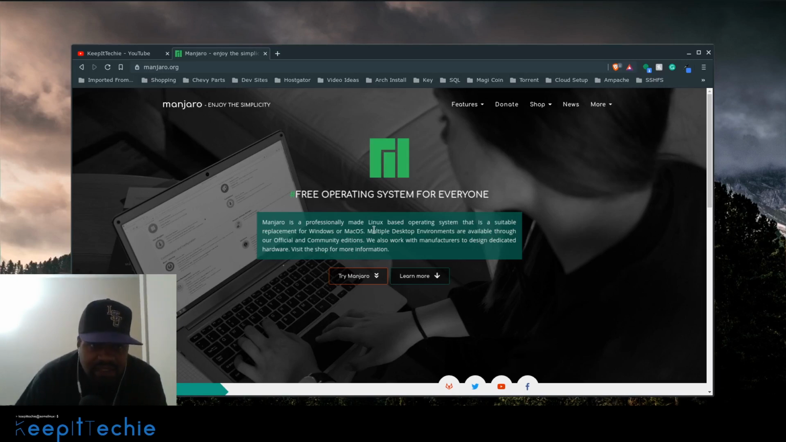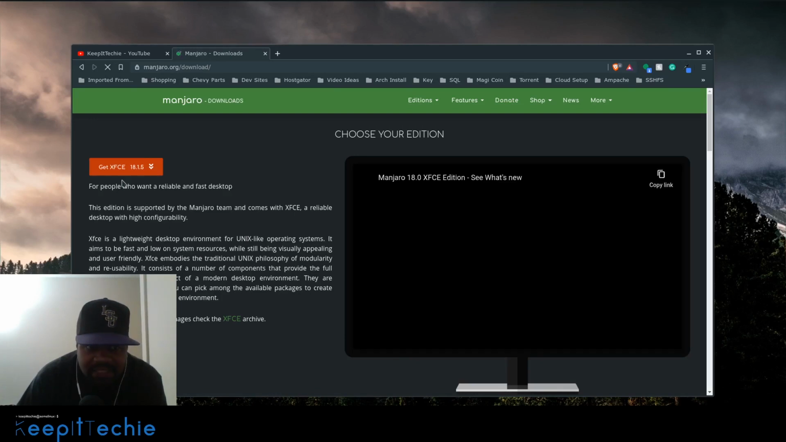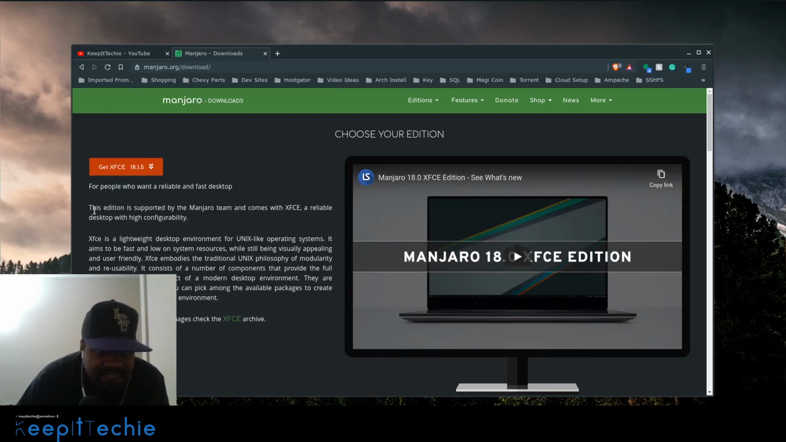In order to install it, the first thing you want to do is just basically click on the Try Manjaro link right here. And I'm going to read a little bit about this because this is the actual desktop edition I want to install, which is XFCE. And so it says this edition is supported by the Manjaro team and comes with XFCE, a reliable desktop with high configurability. XFCE is a lightweight desktop environment for Unix-like operating systems. It aims to be fast and low on system resources, while still being visually appealing and user-friendly.